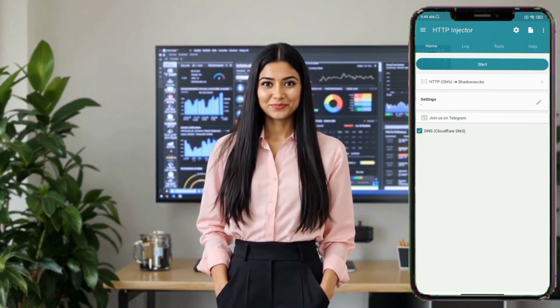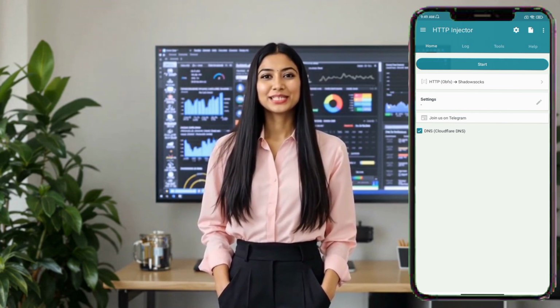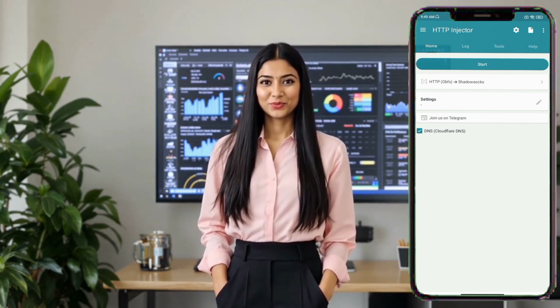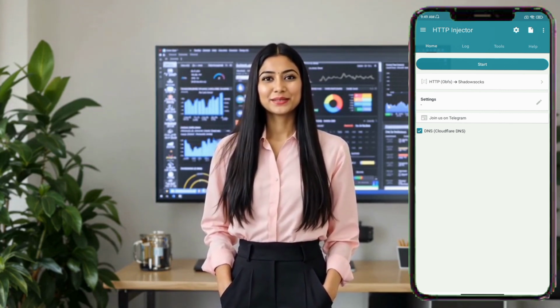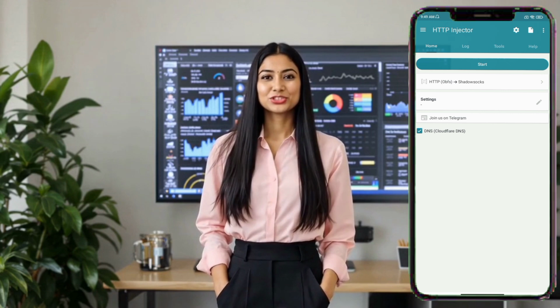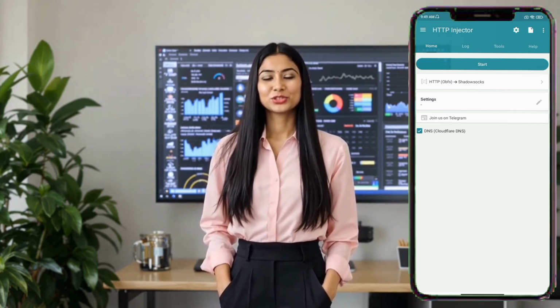Closing notes. Keep in mind that while VPNs like this can offer enhanced privacy and some level of protection from tracking or traffic filtering, they're not a one-stop solution for digital safety. It's important to combine VPN usage with secure browsing habits and always keep your apps updated.